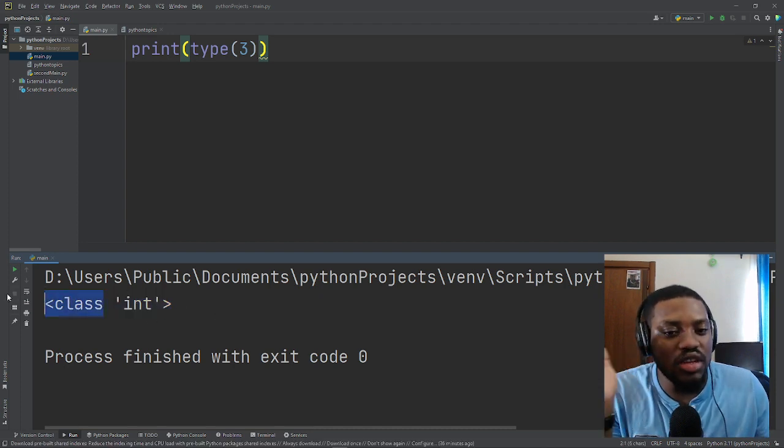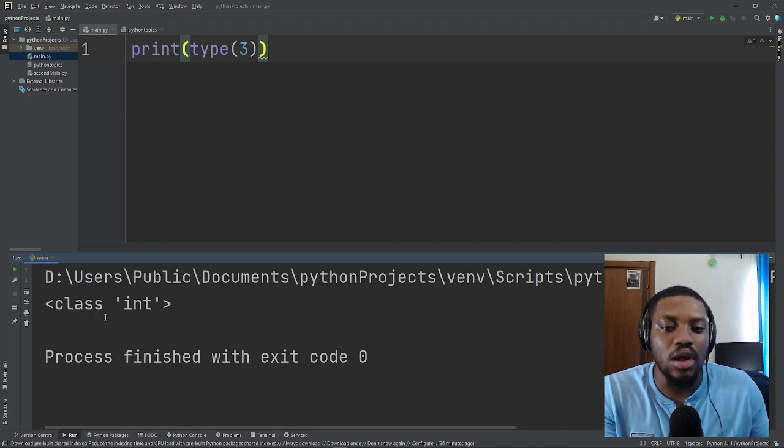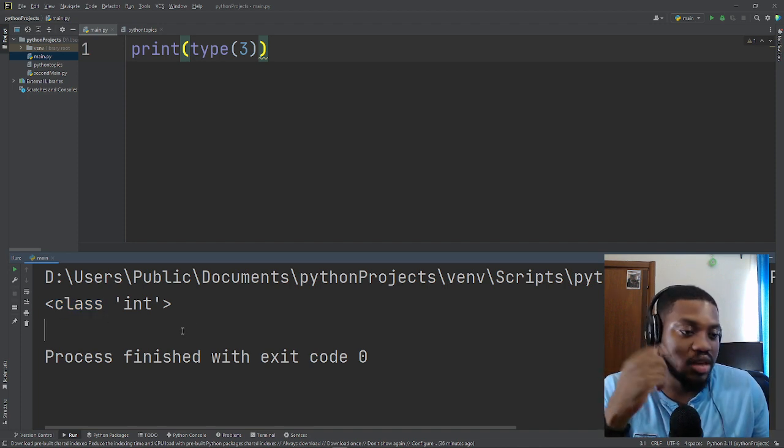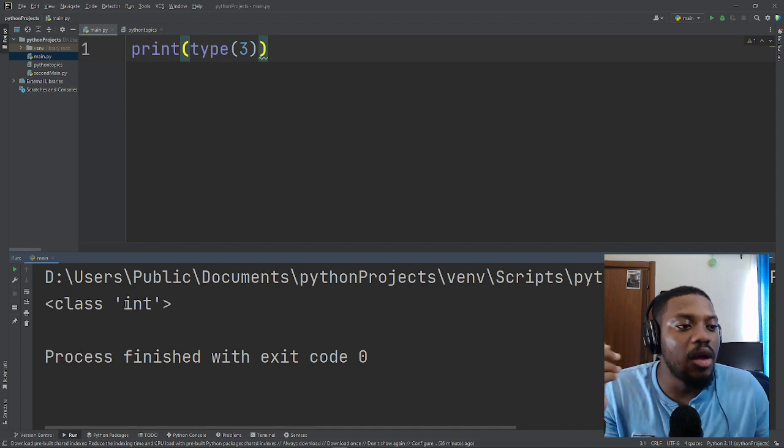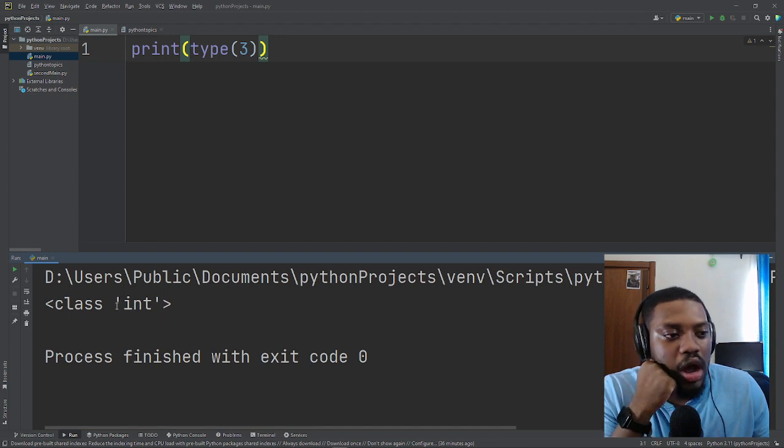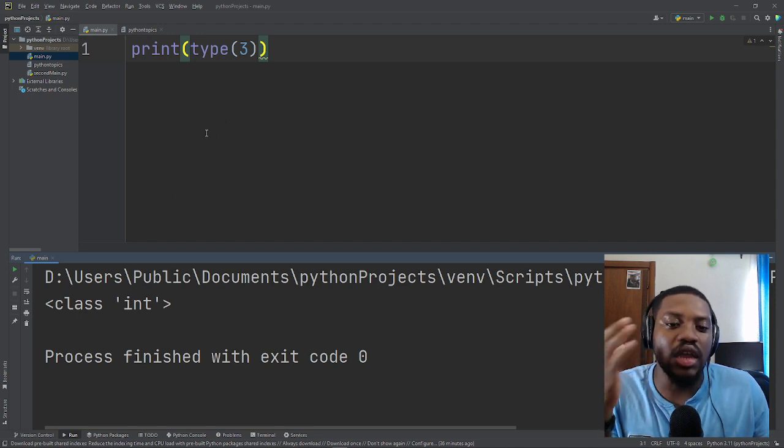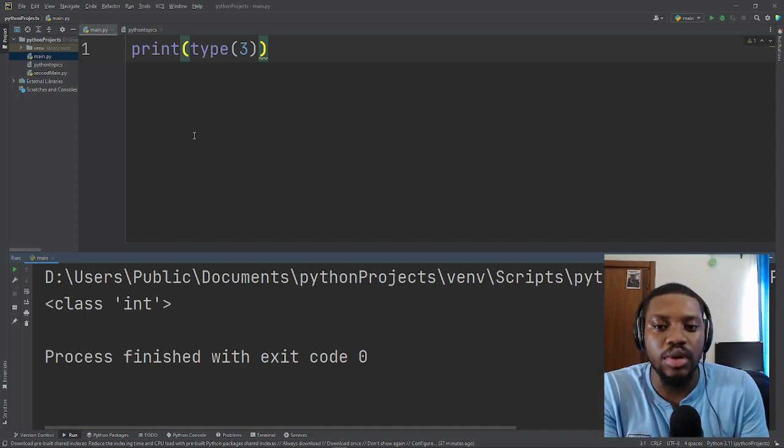Now, everything in Python is a class, or belongs to a certain class, but we are not going to look at what classes are in this video, especially as we are learning step by step. But I want you guys to focus on what is in the quotation marks. Now we can see int here. Now int means integer, right? So integers in Python are any numbers that don't have decimal places.